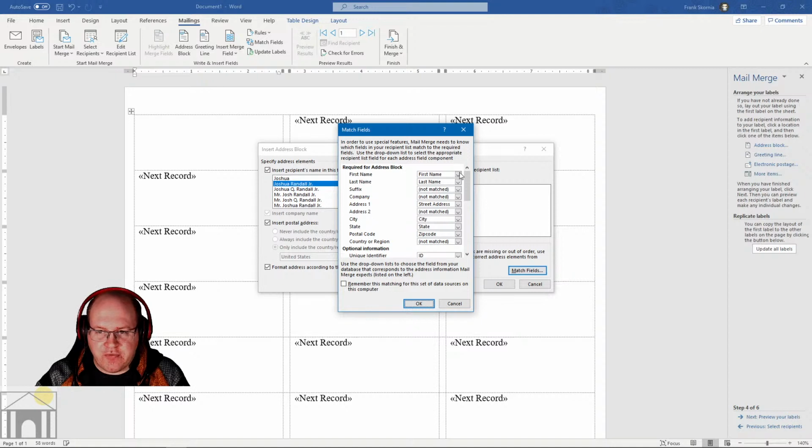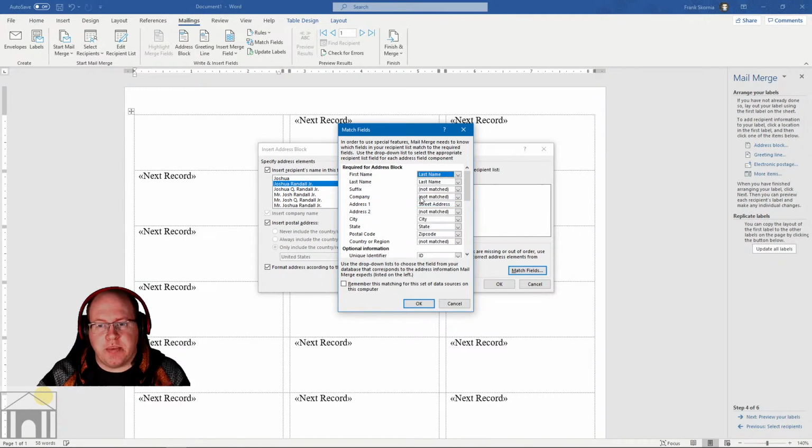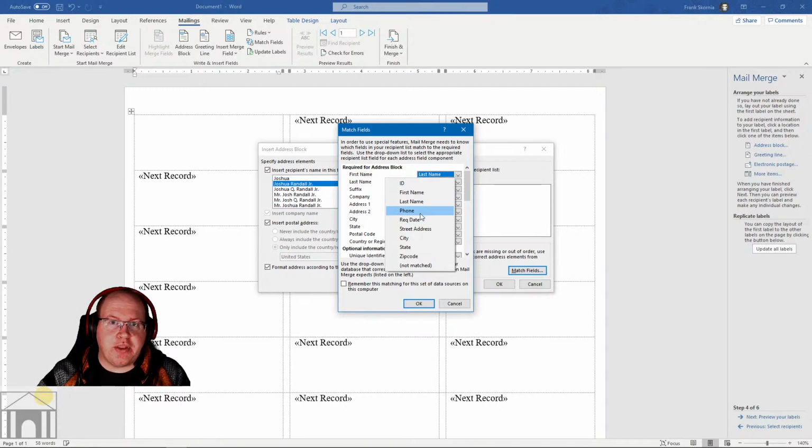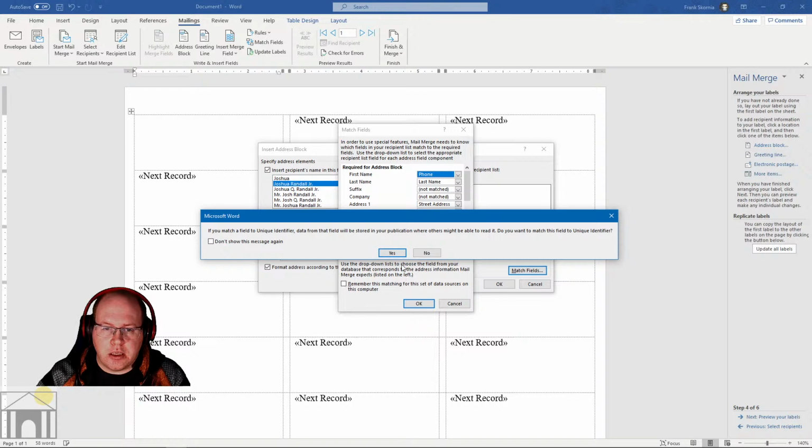So for example, if I had name and name, and you had the names in the wrong order, I could then come over here and say, okay, first name, we actually mean last name. Actually, let's say first name. What happens if I had the name in the phone number box? So we do that there, and I hit OK.